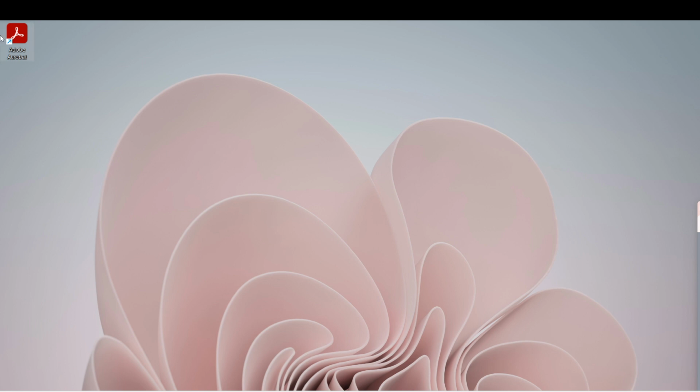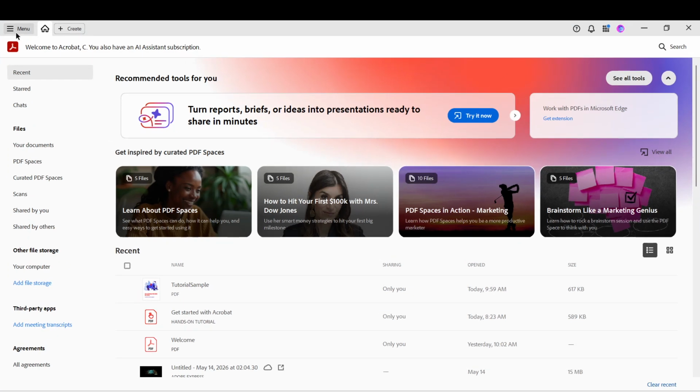Start by launching Adobe Acrobat Pro on your device. Make sure you're using the Pro version, since image editing features aren't available in the free reader. If you can, it's a good idea to close other large apps so Acrobat runs smoothly while you edit.